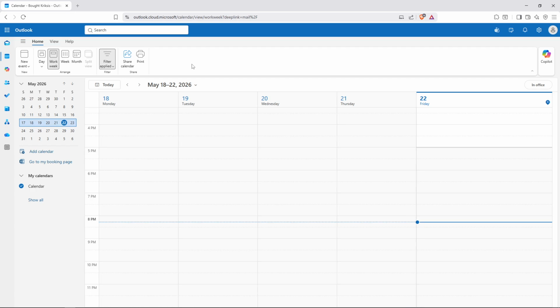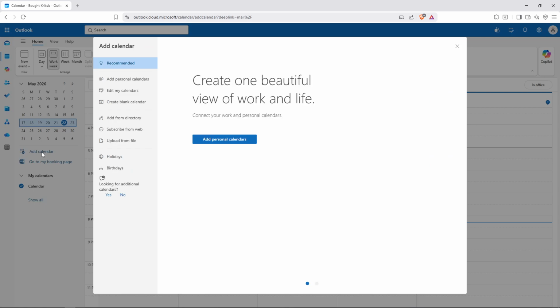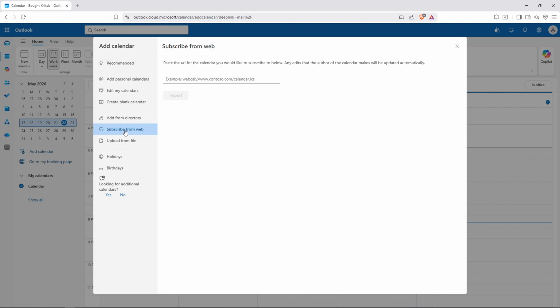Now that you're in your calendar view, look for the Add Calendar option. Go ahead and click on it to proceed. This will open an Add Calendar window with several options for importing calendars from different sources. On the left-hand menu of this window, you'll see an option labeled Subscribe from Web. Click on this option as it's specifically designed for adding calendars using a URL link.